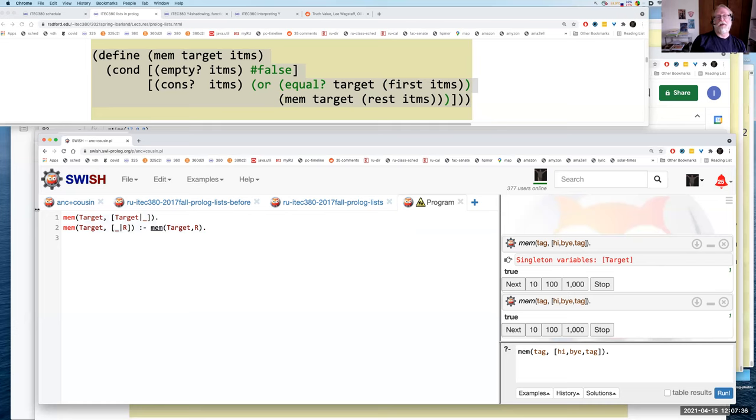Hey, how does member work? Target is a member of a list. Target is a member of a list that is target constant to anything. Yep. Target is a member of something constant to R if target is a member of R. We'll leave the stage. Yeah, that's pretty cool. That is sharp.